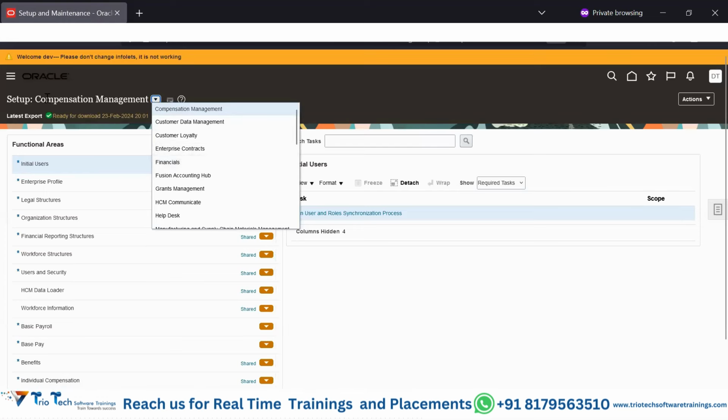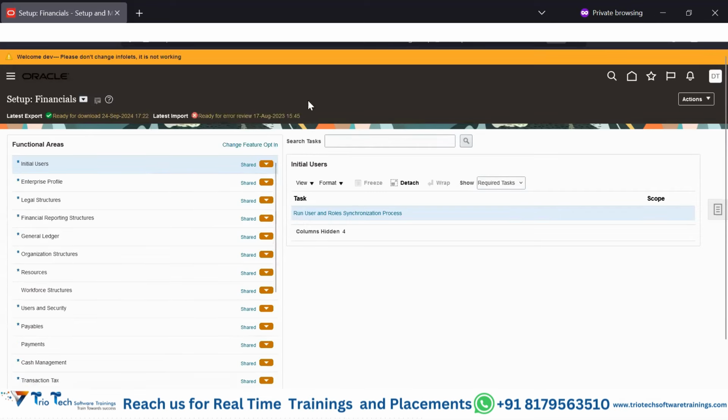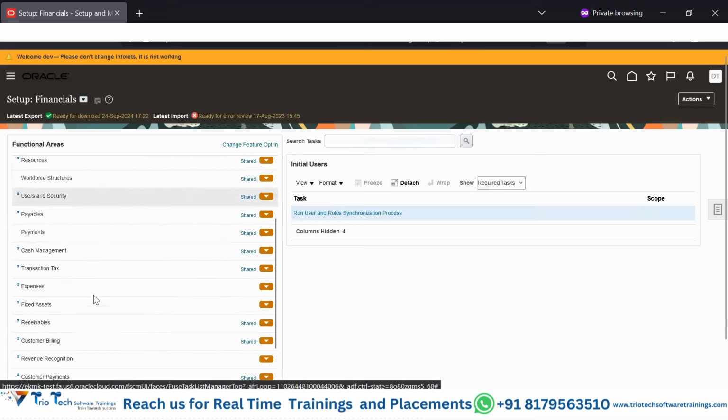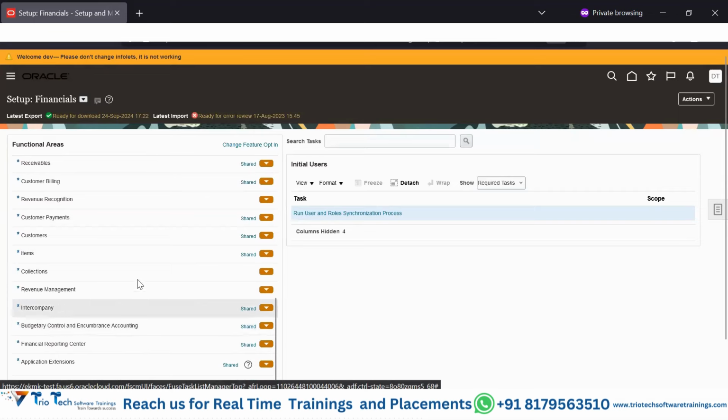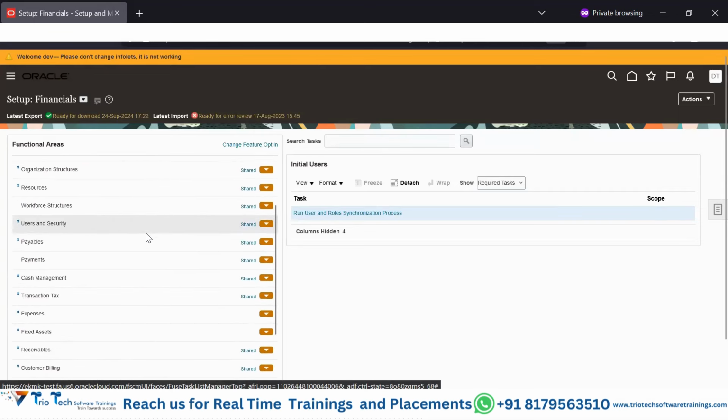So let's say here by default compensation management, which is another module, another subsidiary of the ERP, is available here. So what we need to do, as a finance consultant, we need to access the finance module. So we'll just click on financials, and then in there you'll be able to see all the financials modules which are available here for the purpose of doing the configuration.